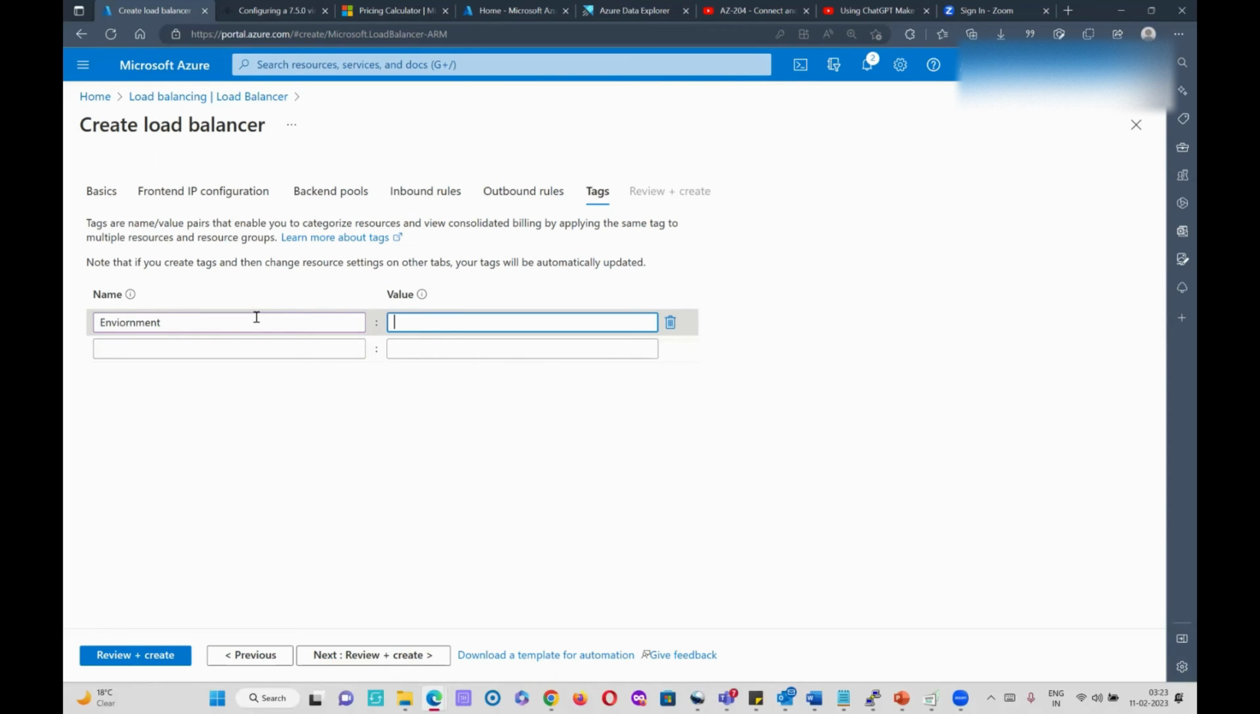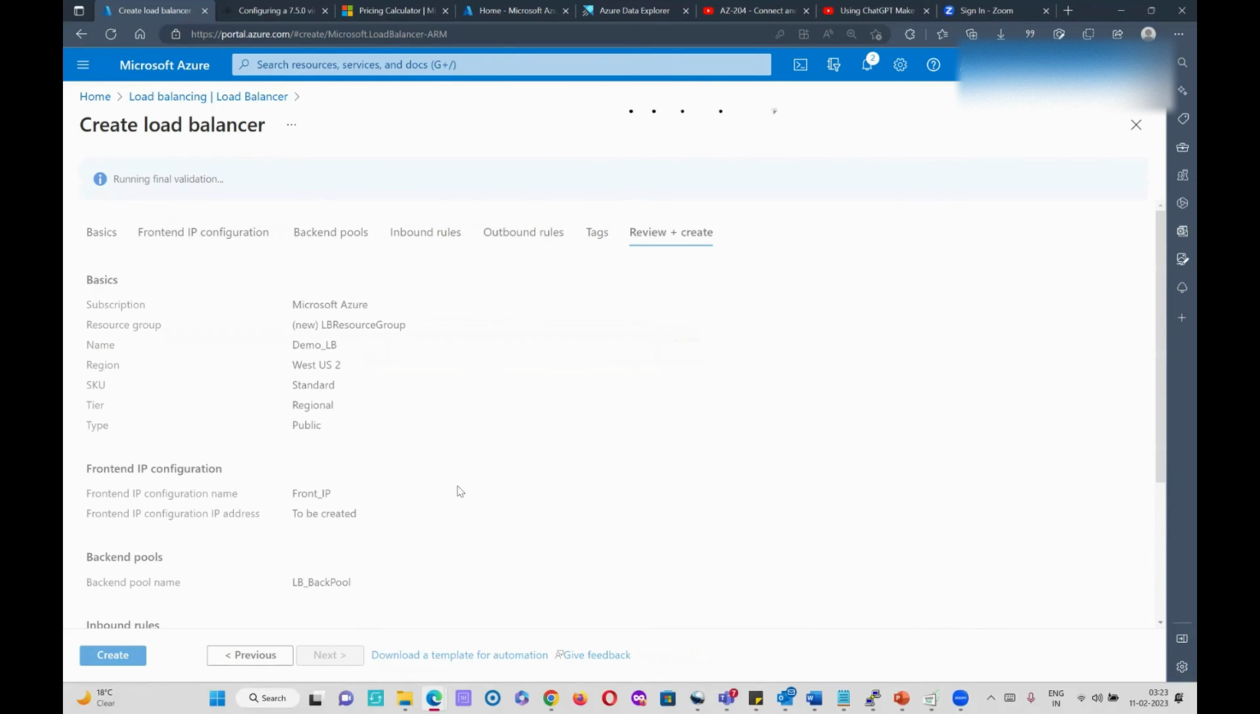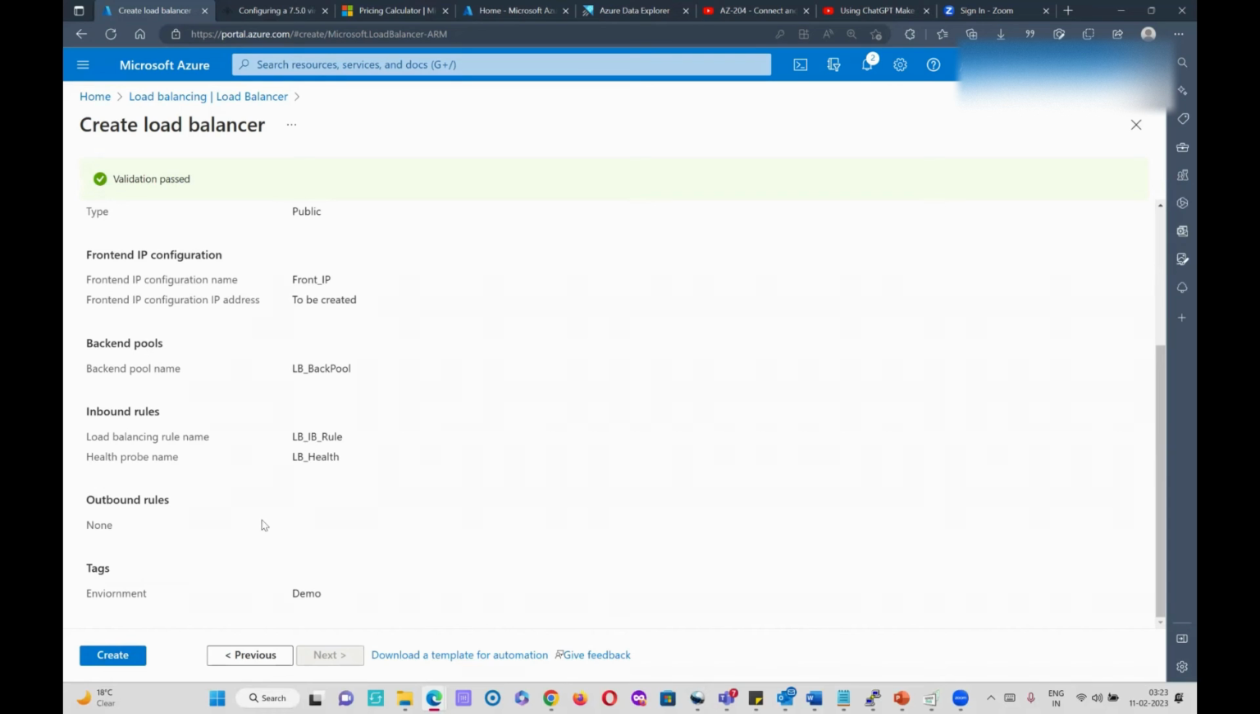Tag like environment is demo. Now hit review plus create. Let's see if all settings are good. It will test first. If everything is good, it will show validation passed. It is passed, and it will give us this blue button. Now we can create this load balancer. Let's create it.